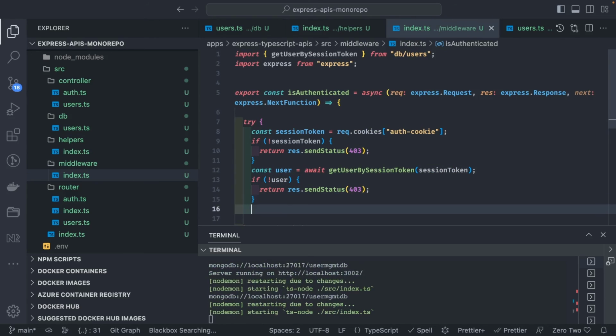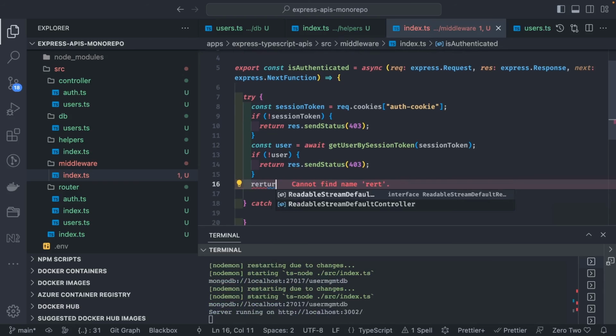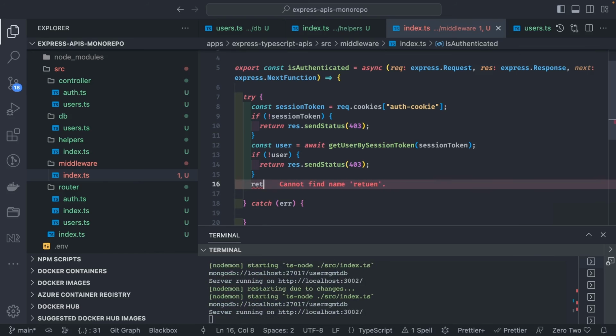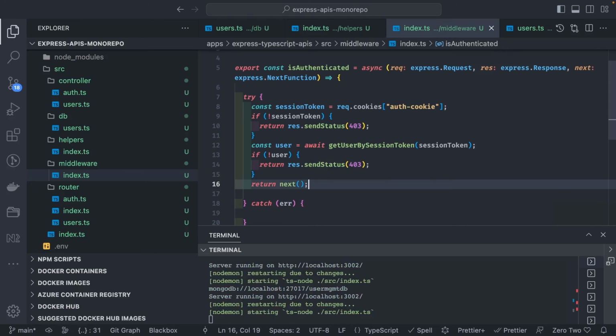If user exists, then what we can do is we can just do a return next. Return next means we will allow you to access things. Return next. And this is we can do simply.